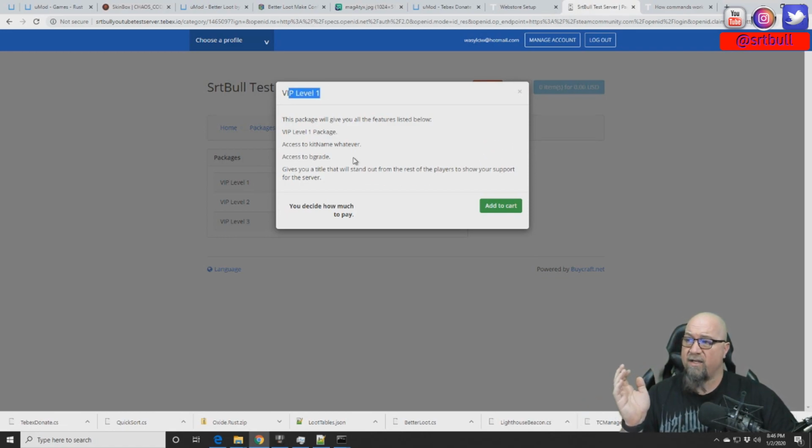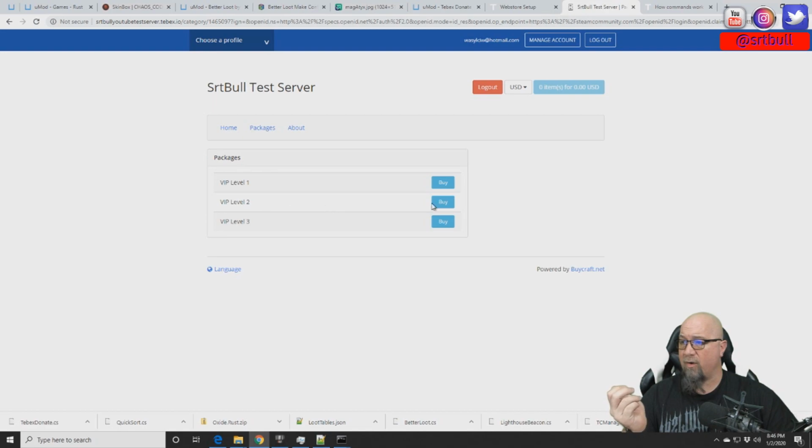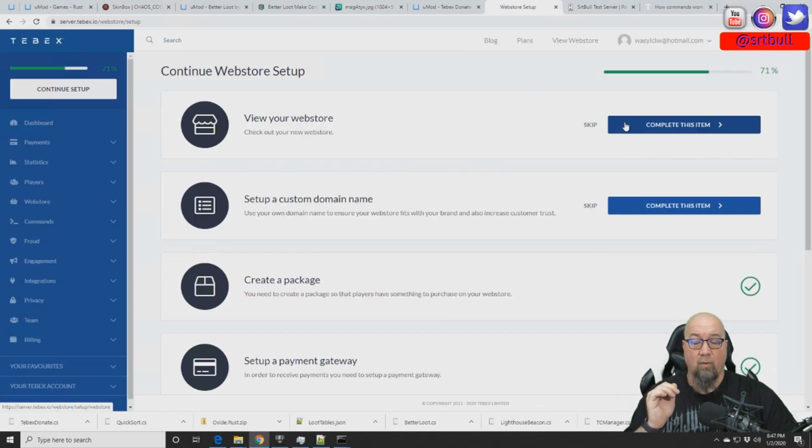So the name of the package, the benefits that it's going to apply to our player if they buy this package, and they can also compare. They can go through and click on, you know, do I want to buy VIP level 1 or do I want to buy VIP level 2? And it's going to show the differences between the two packages. All right, so that's our web store. We've now completed that step, so let's just move past it.